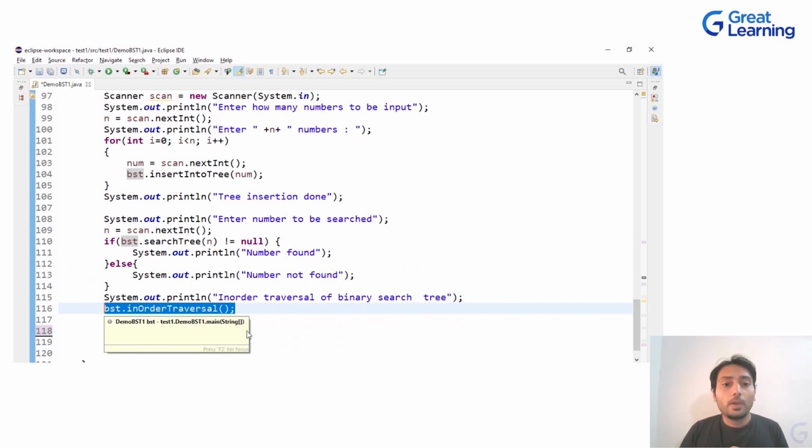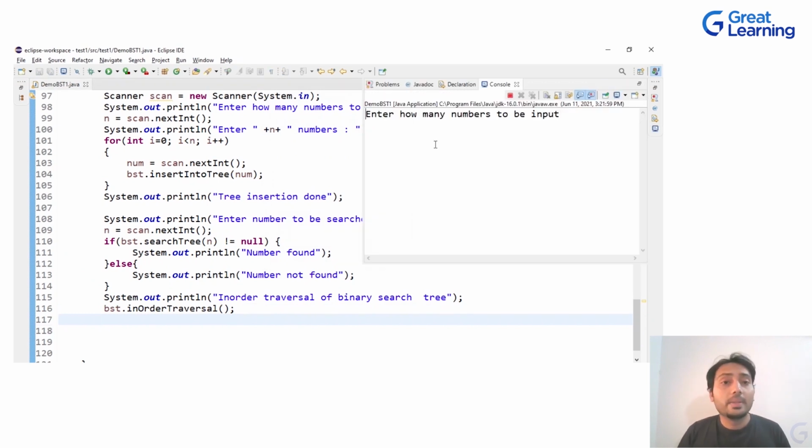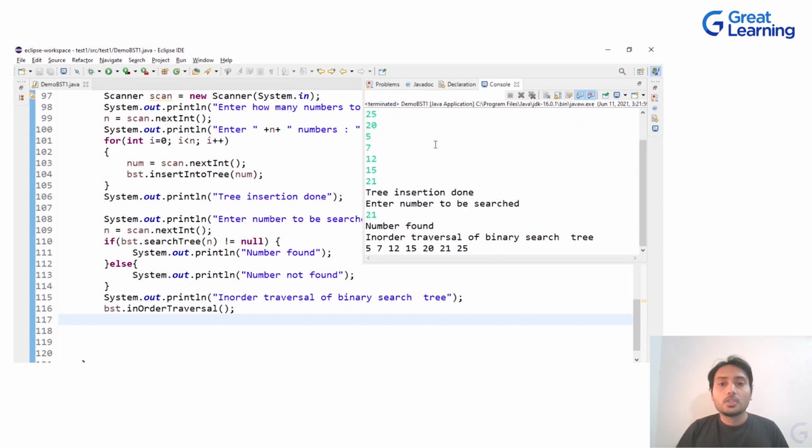So what we'll do is we will quickly run the program and check if you are getting the proper output. So enter how many numbers. So let me give 7. Let me give the values 25, 7, 12, 15. One more value, so 21. So tree insertion done. Now we have to enter the number which we are trying to search in our tree. So let me search for 21. So the number found and the inorder traversal is also being printed on the screen. So inorder traversal, if you observe, it is in ascending order. So inorder traversal will always print the contents of a tree in a sorted manner.